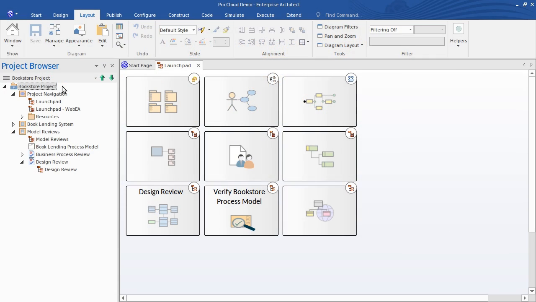Now I want to introduce the new navigation cells which were shown earlier in the presentation. Like the example model in EA 13.5, our bookstore project here opens by default to a diagram like this one. Each of these boxes here are what we call navigation cells. They're a nice way to visualize links to other diagrams.